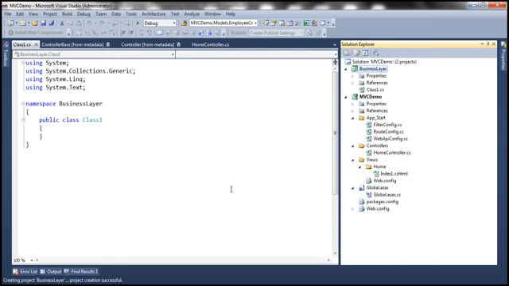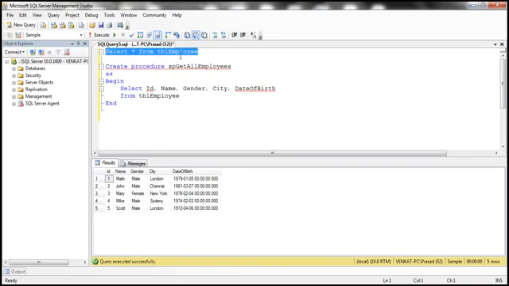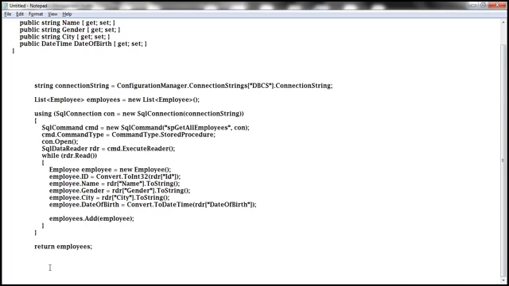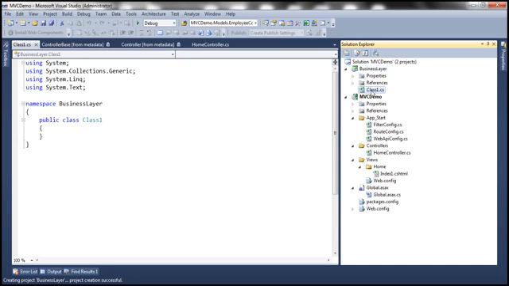Then we're going to make use of this table employee. I have this table employee with these columns: ID, name, gender, city, and date of birth. Now we want to retrieve and display this data within our MVC application. So obviously, to encapsulate this employee information, I'm going to have this employee class. So first, let's change this class name to employee.